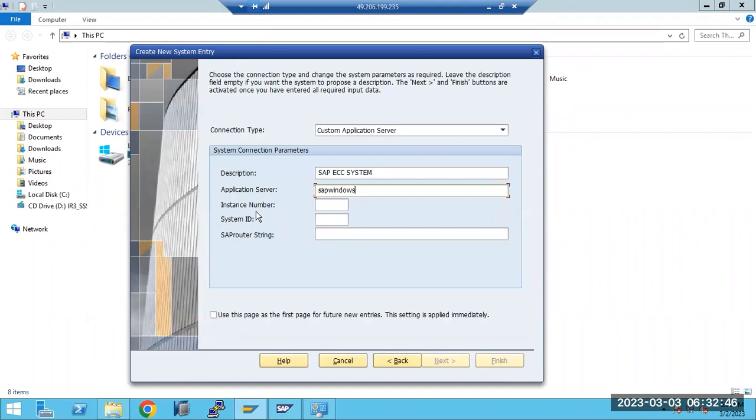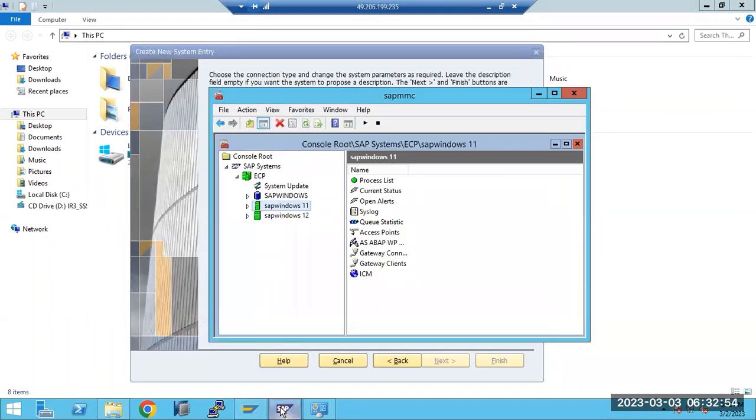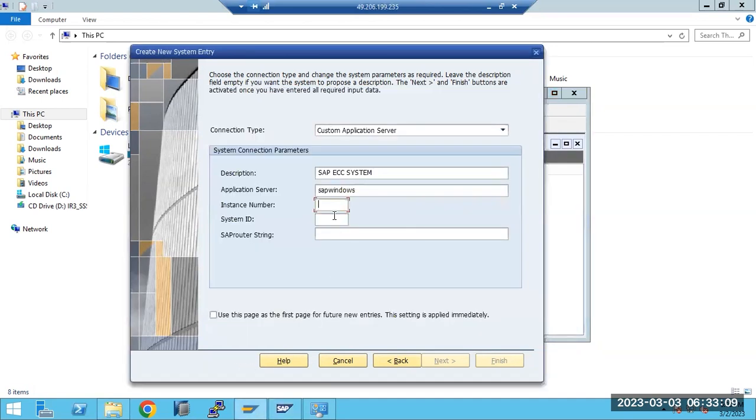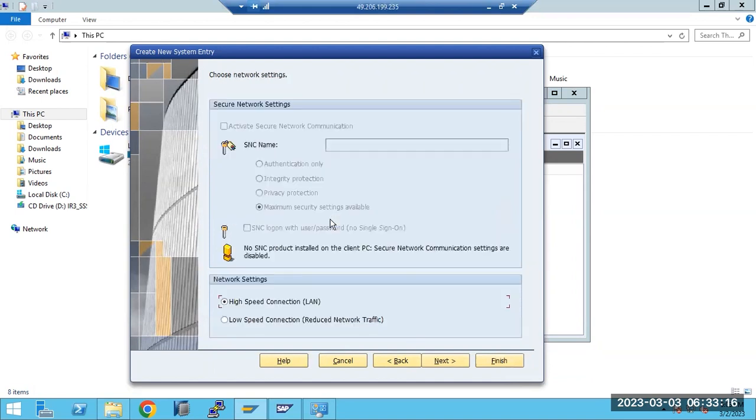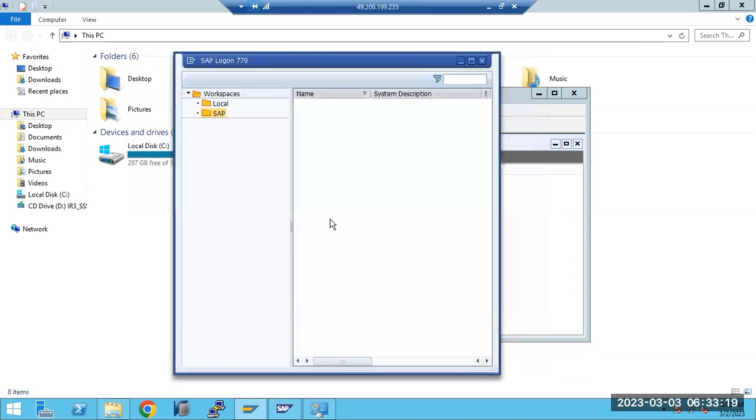But you should know where to fill it. Instance number means what is our instance number? You joined newly, what is your instance number? Whenever you open the MMC, you can see the instance numbers are 11 and 12. 12 is for the ASCS and 11 is for the primary application server. So we have to give 11, the primary application server instance number. What is the SID? ECP is our SID. Just click on the Next button, finish it. Then the entry is added here.